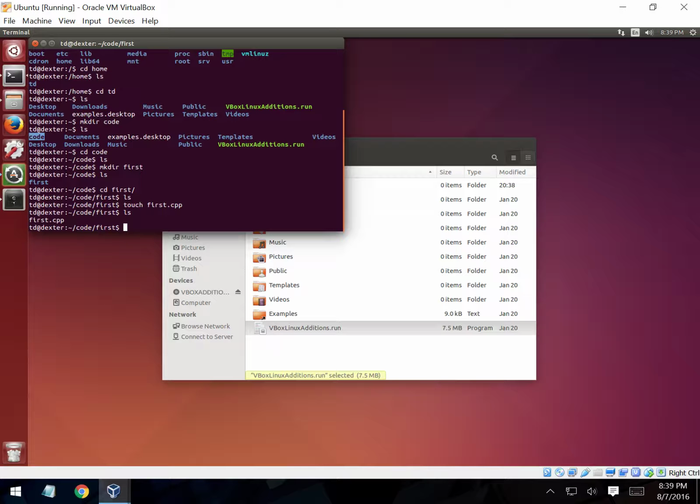Okay, so now you need an editor. An editor is a program that lets you edit a file. It's pretty much explained in the name.